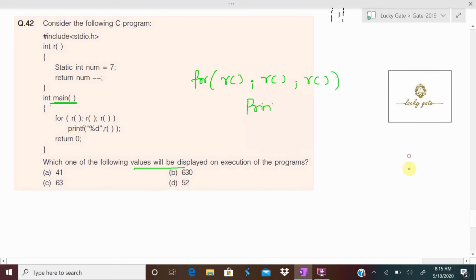Based on the return value of this conditional statement, whatever is there in the conditional statement, a function, whatever value is returned by this function will decide whether it is true or false, and it is going to print the value that is again the return value of function R. Now the question is, what values will be displayed on the execution of the program? Now try to understand the execution of the for loop, first the initialization section.